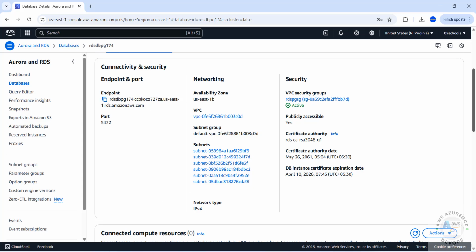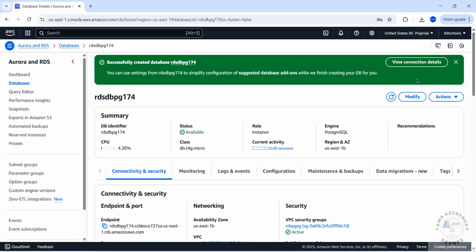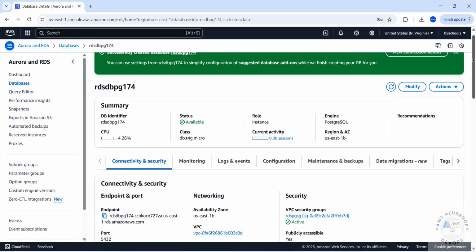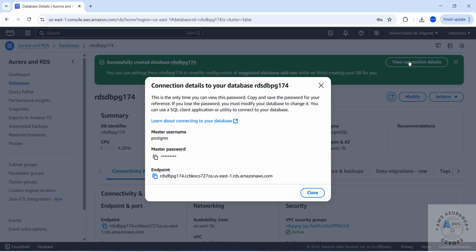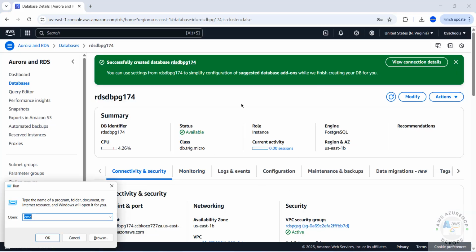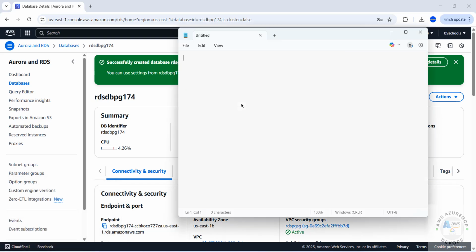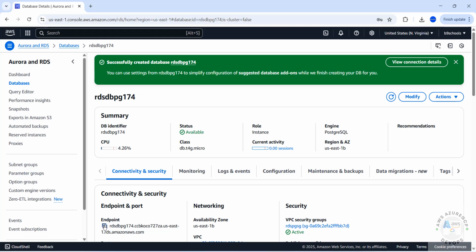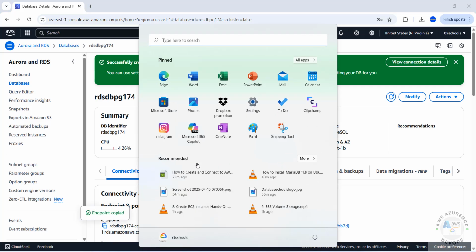So now we will see how to connect to AWS RDS. If you forgot the password, click on view connection. This is the username and this is the password. Click on this button. See, master password is copied. Okay, so close this one. Keep the password somewhere, in Notepad. Paste it somewhere, and save it. Now click on this endpoint, this copy button. Now open pgAdmin.